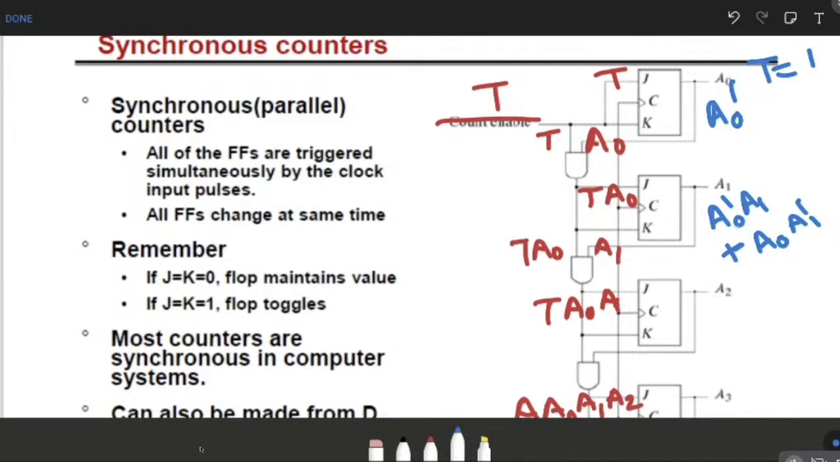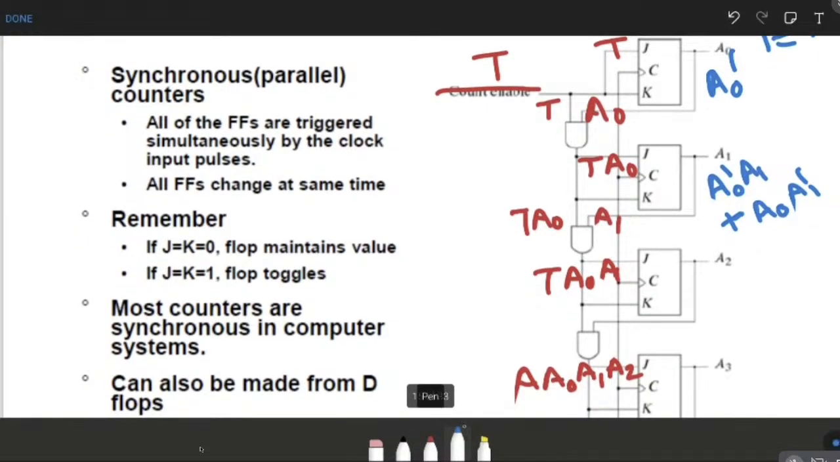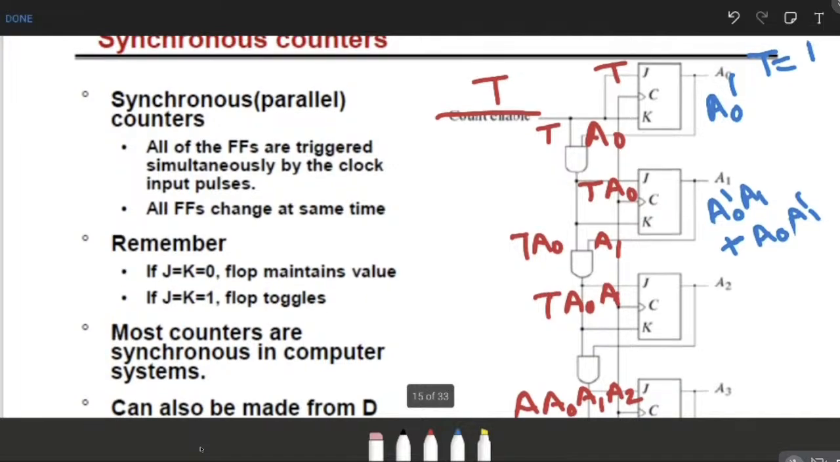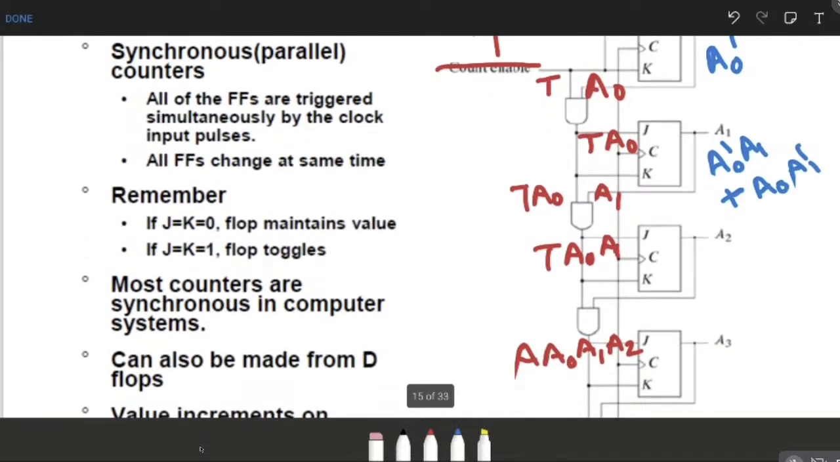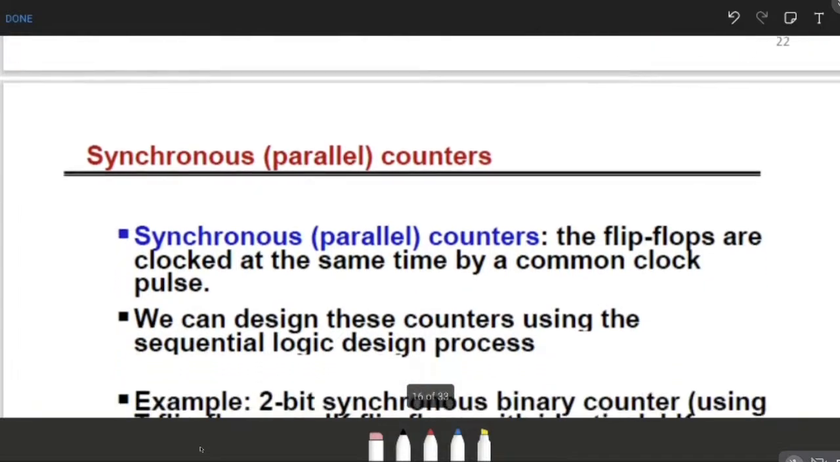So if A0 is 0, then T A0 will also be 0. Then the input of this flip-flop will be 0. It means memory state, so A1 will remain as A1. If A0 is 1, it means 1 will be the input to this flip-flop. It means toggle. So I'm just writing that. Okay, interesting. I think this will go on, no? You just keep writing. I think the expression will become longer. Let me not write the expression. What exactly is happening here? I think we'll come to this later. We will see binary counters later. We'll see how to make them.